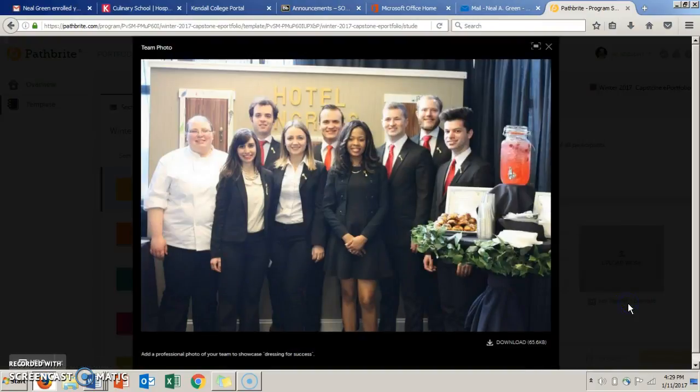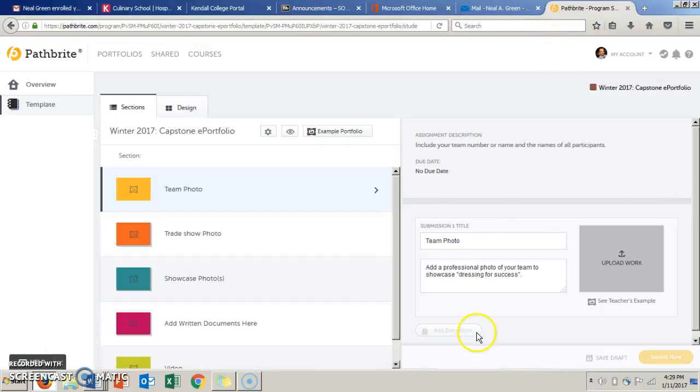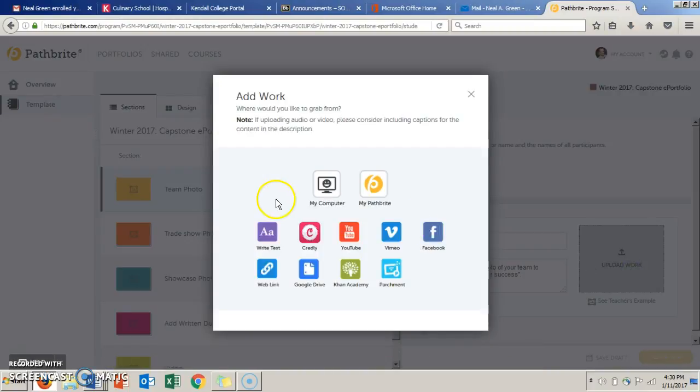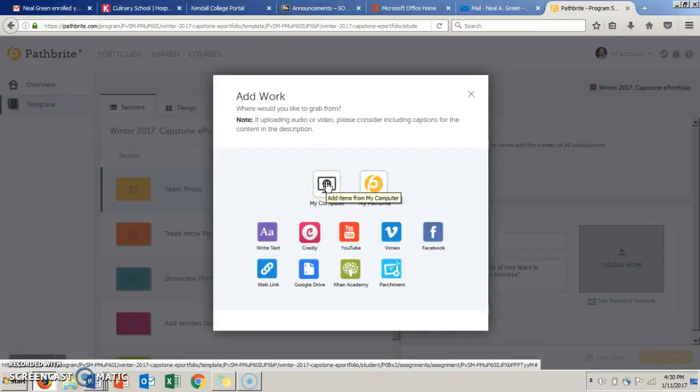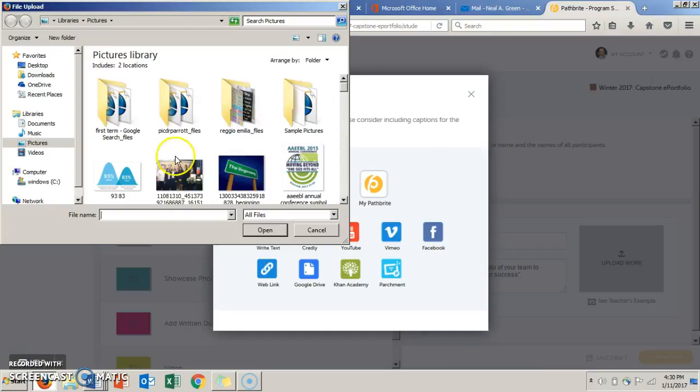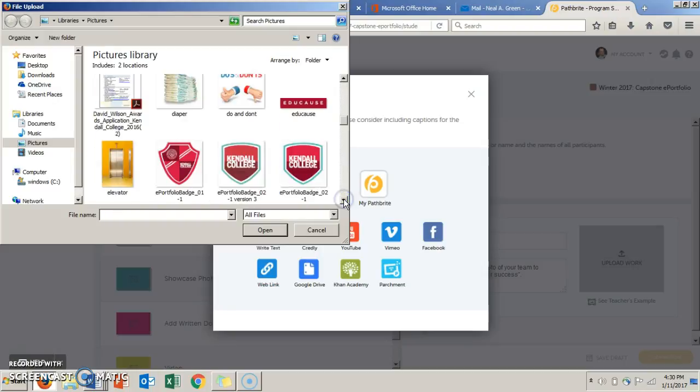You can see the teacher's example, and that should also look familiar. But let's say you're ready to add a professional picture of your team dressed for success. So you click Upload Work, and I highly suggest starting with My Computer, and we'll worry about these later. These are some more advanced features, but with My Computer, all of these things are saved on your hard drive, so you can easily add them by simply clicking on there.